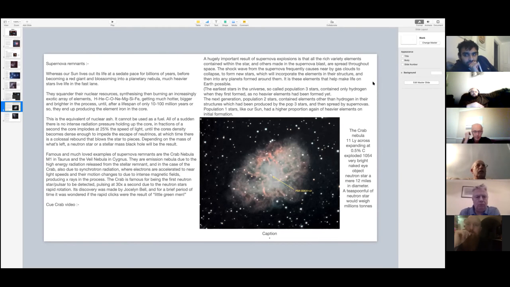There's a very brief bit here on earlier stars. The earliest stars in the universe, so-called population 3, the oldest, contain only hydrogen when they first formed, no heavy elements at all, because no heavy elements had been made. And then, of course, the hydrogen was converted into helium, and some heavier elements were formed.